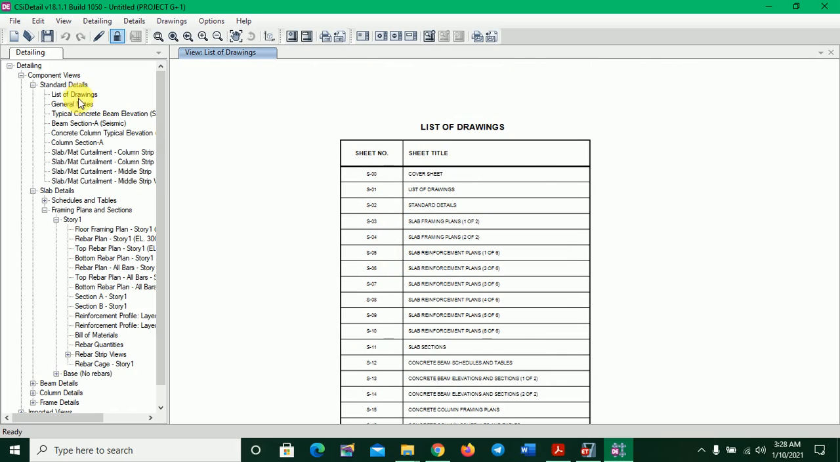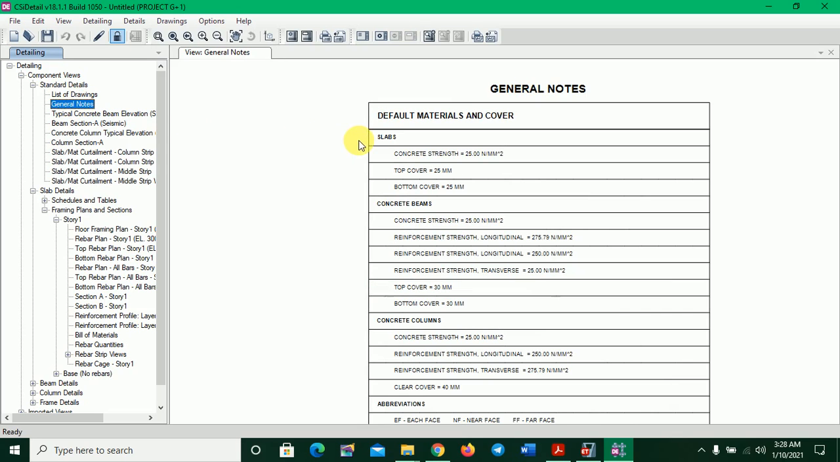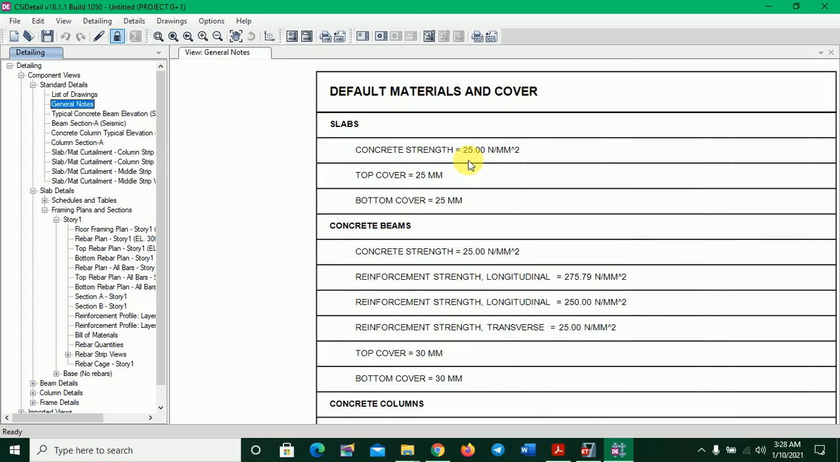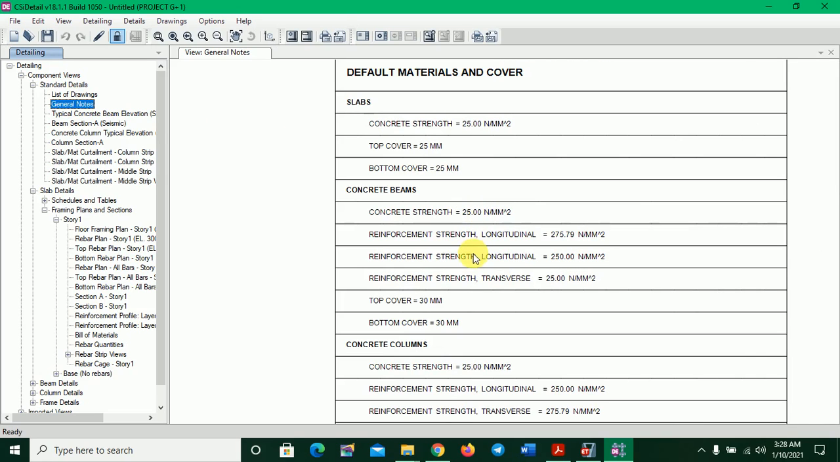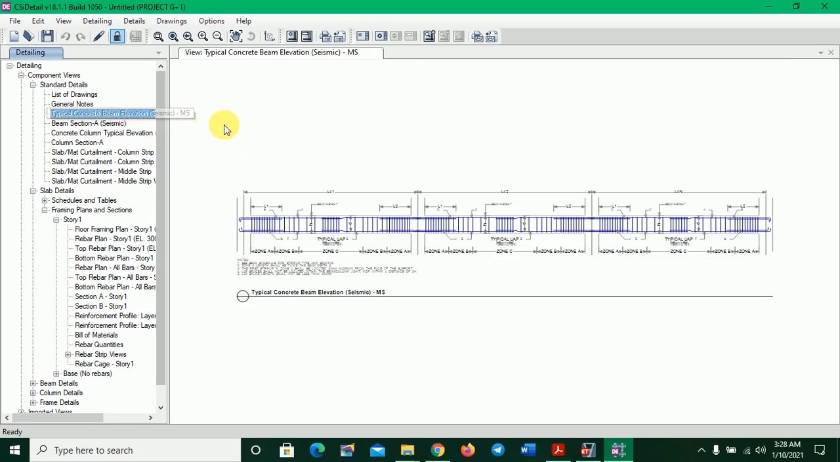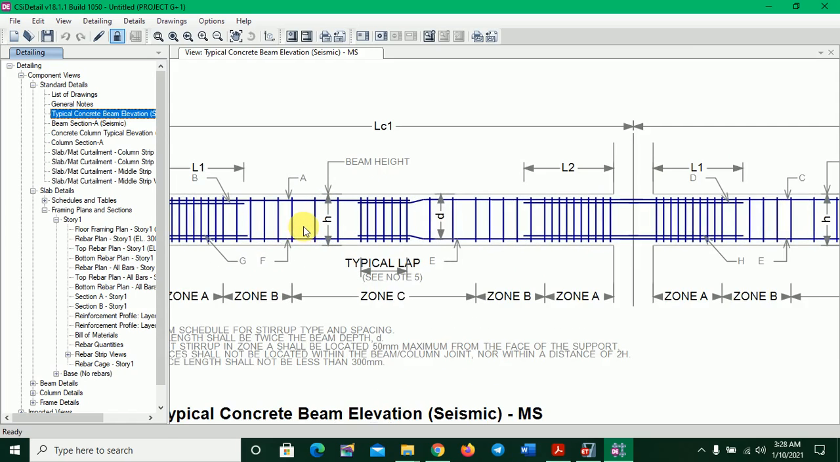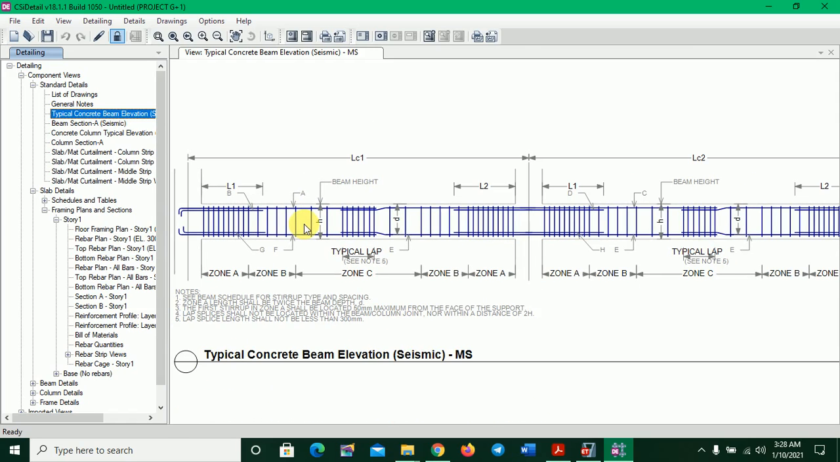Okay, now drawings general notes. In general notes we have concreting and cover details, which is used for designing purpose or for detailing. Top cover, bottom cover, strength of the cover, and all. Okay, it is our typical size. All the data is given in this.